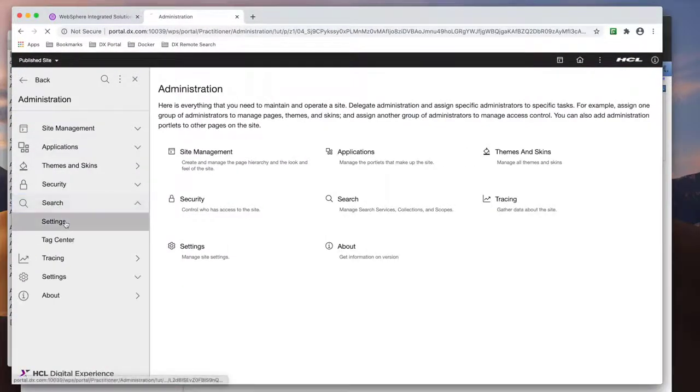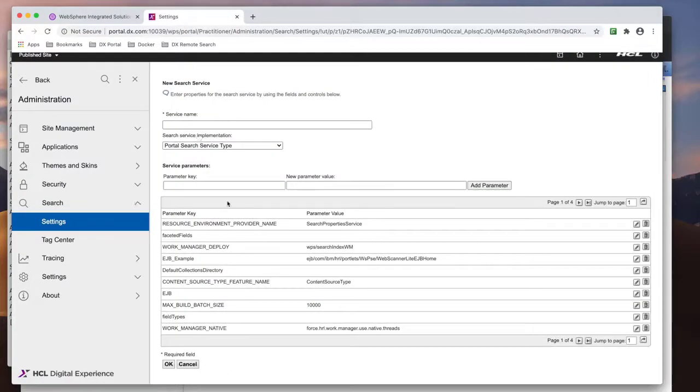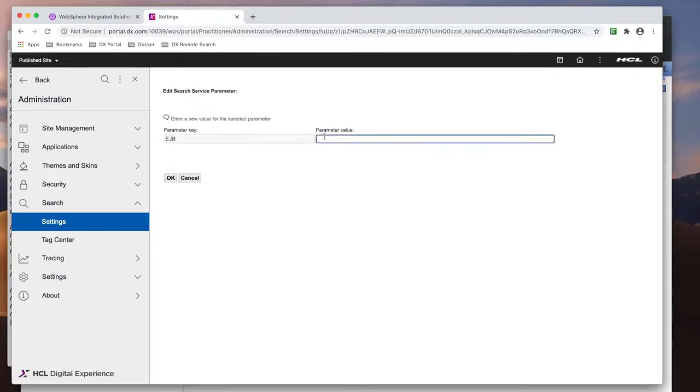In Portal, under the search settings, I'll create a new search service. The implementation is Portal Search Service Type. Then I'll modify the values mentioned from the documentation.